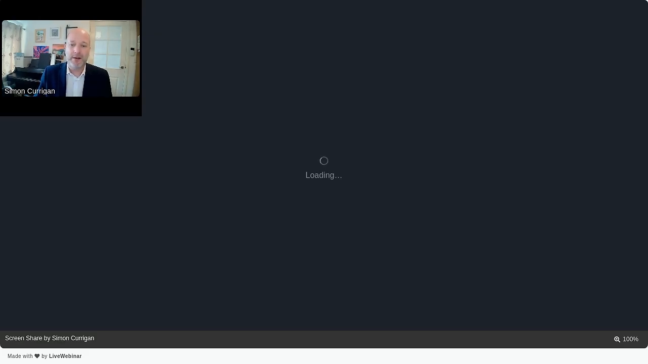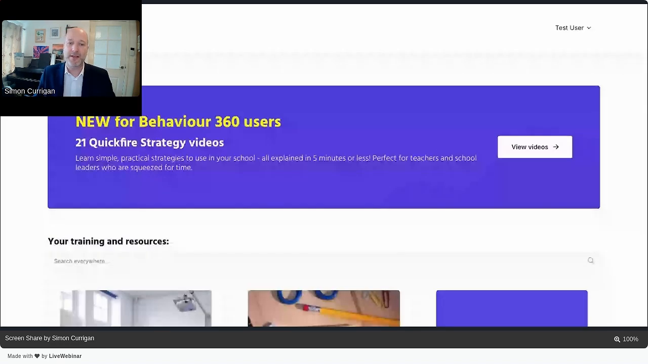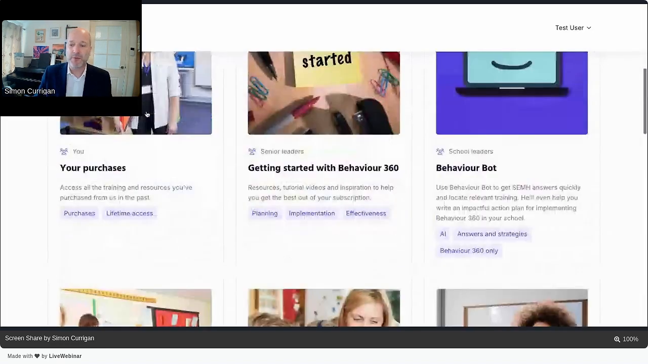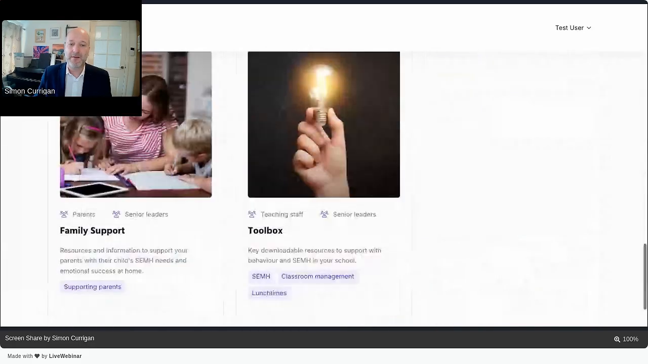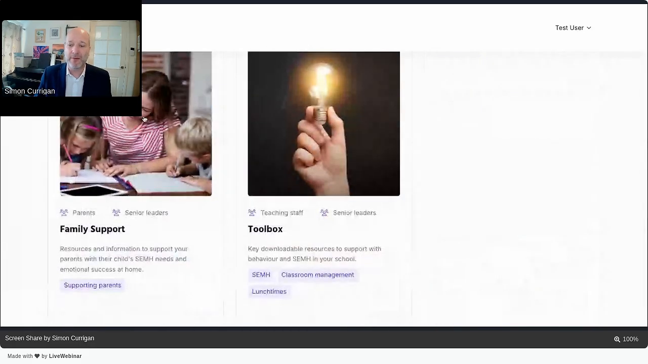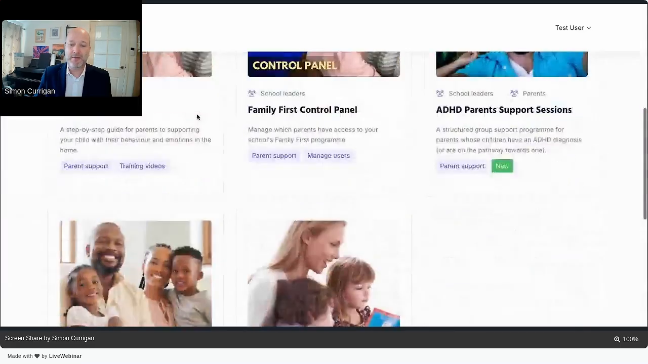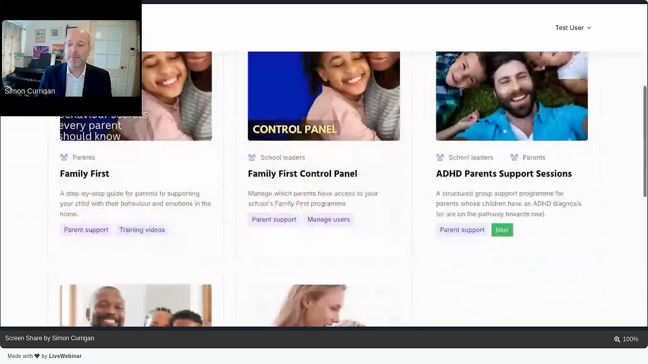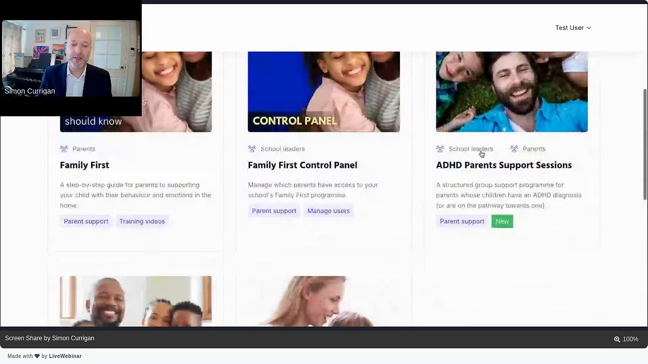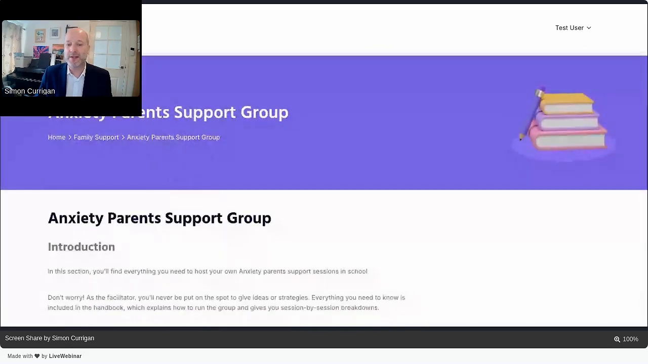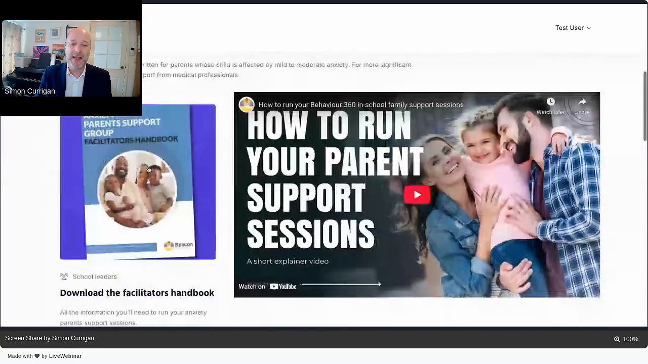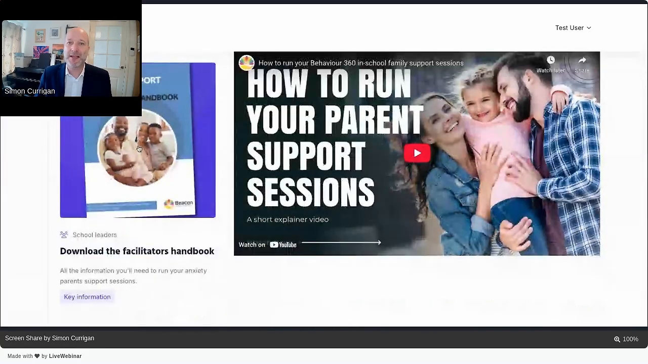So here I've logged into Behaviour 360 already. So we've got the dashboard, and what I'm going to do is scroll down to the family support section. I'm going to click on family support, and then you can see you've got the three parent support sessions here. There's the one on ADHD, there's the one on anxiety, and there's the one on ASC. So I'm going to click on anxiety. Let's use that as the example. And here, this is the key thing. This is the facilitator's handbook that shows you how to run the sessions.